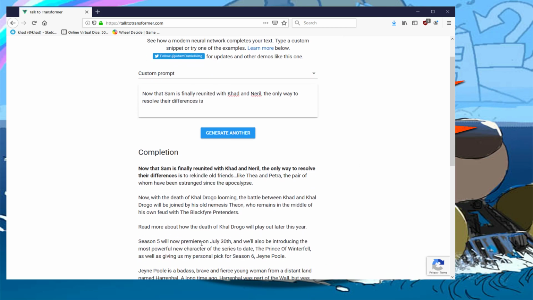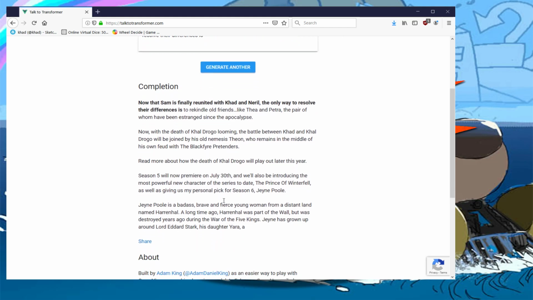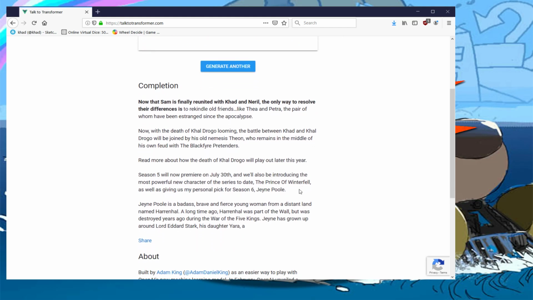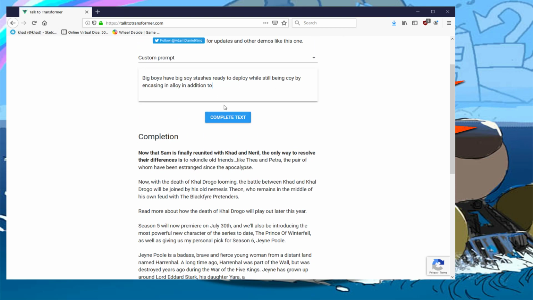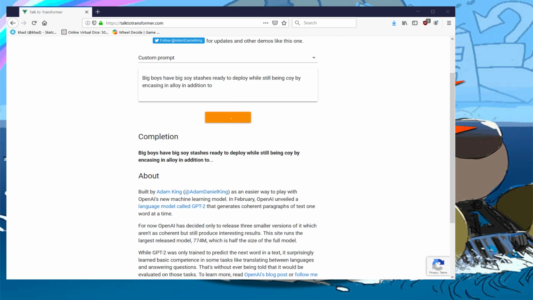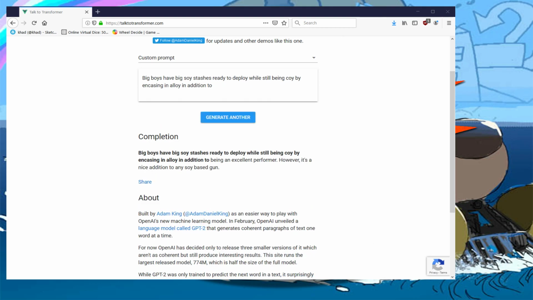Like, okay. Khal Drago. This is all shit about Prince of Winterfell and everything. Oh no, let's try another one. Big boys have big boy stashes ready to deploy while still being coy by encasing an alloy. What is this? That thing is hilarious.